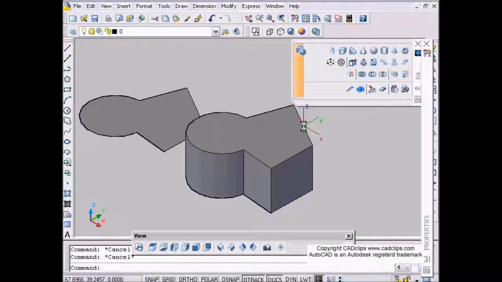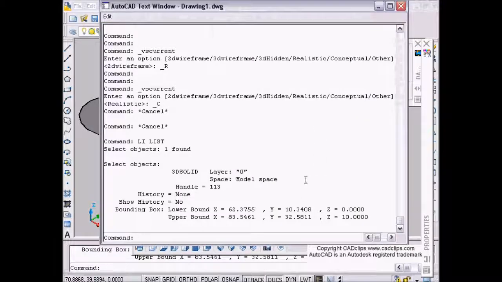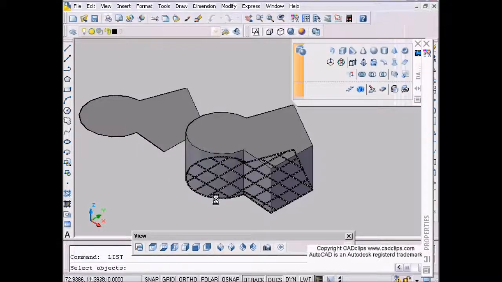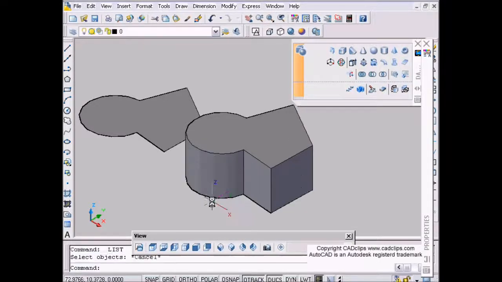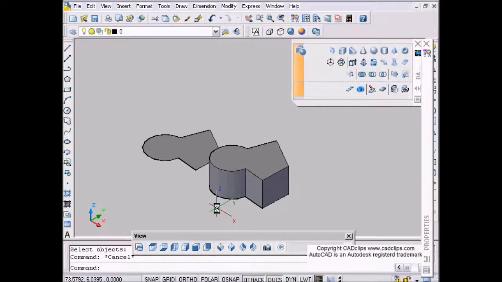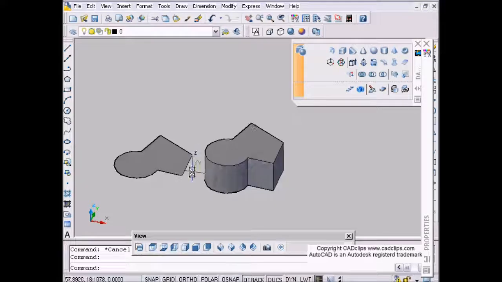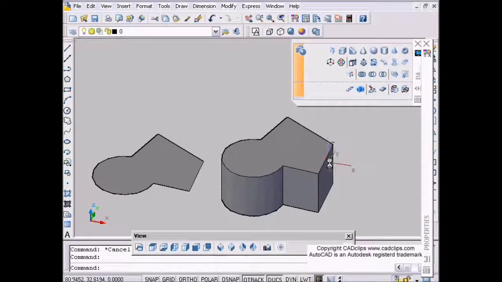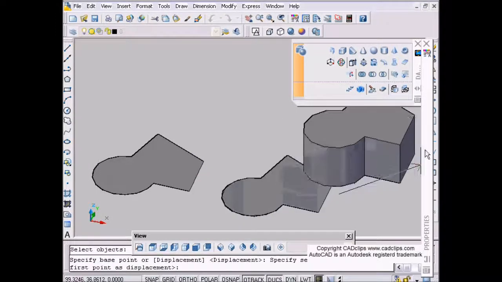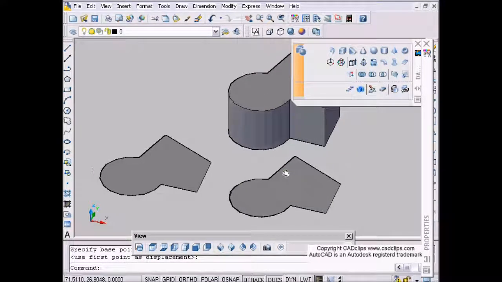Okay, and then what I always do is I list this object. It's a 3D solid, with history, bounding box, etc. So that was a planar surface that was given thickness. I'm going to use my shift middle mouse button here. Now I can take that 3D solid and maybe move it over there to the side.